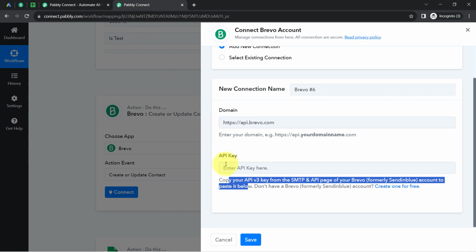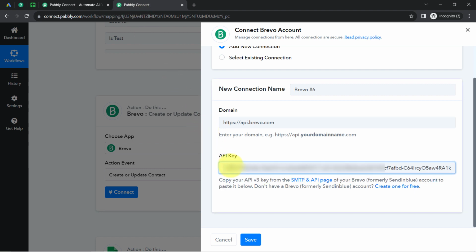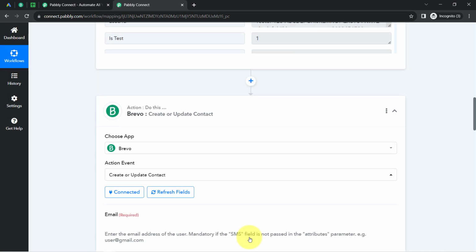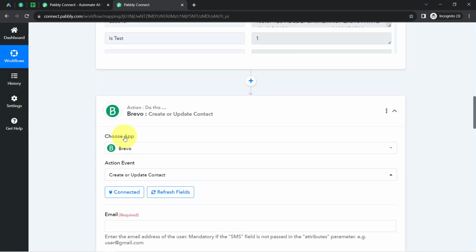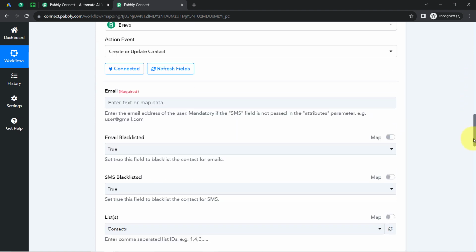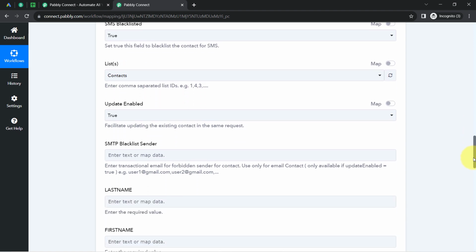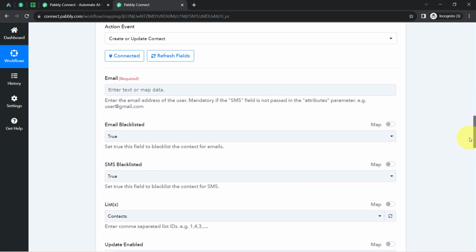Coming back to the dashboard of Pabbly Connect, let me paste the exact key here. Clicking on save, and in this way my Brevo account will also be connected with Pabbly Connect. Okay, and because it is connected, here you can notice it is asking for several details which are actually required for creating a contact in any email marketing software. Firstly, it is asking for the email address. Enter the email address of the user.